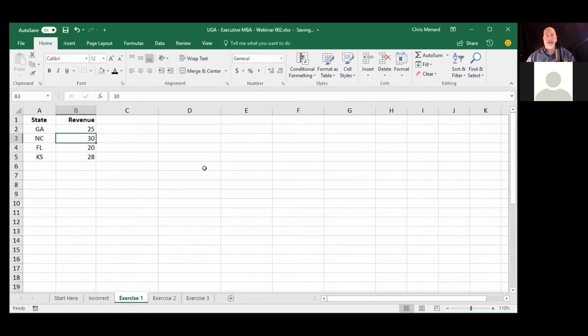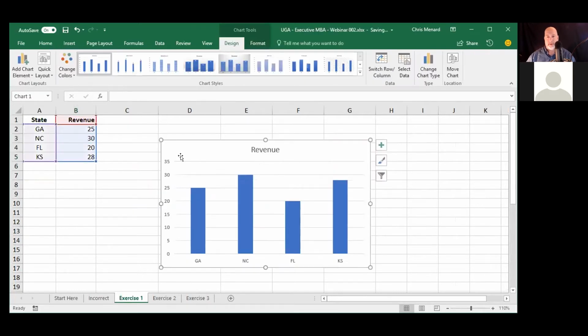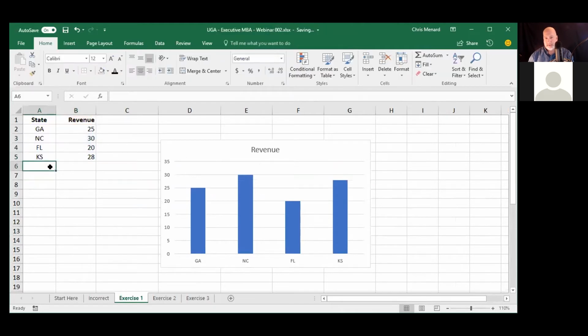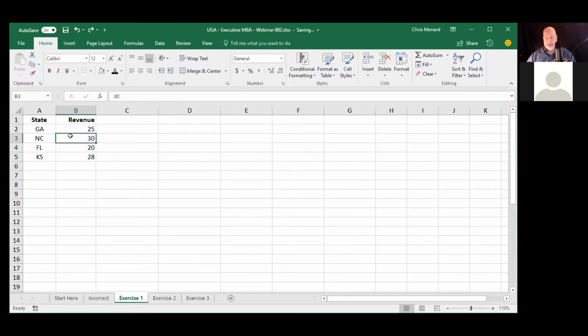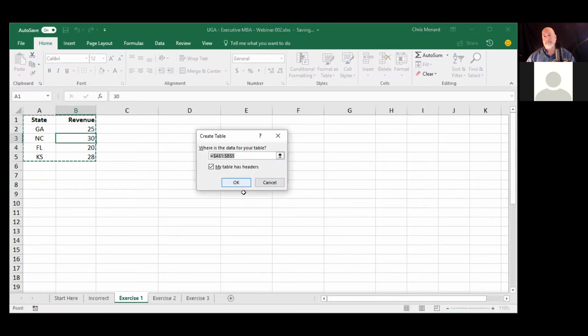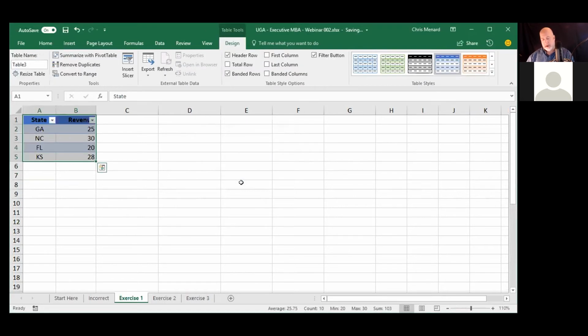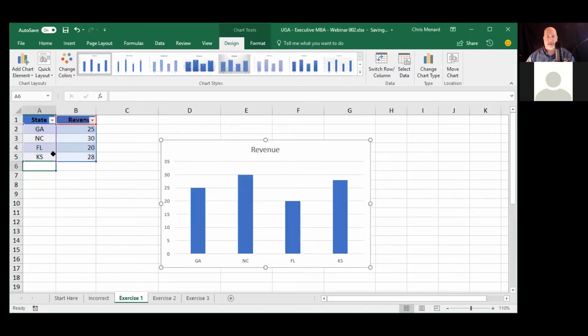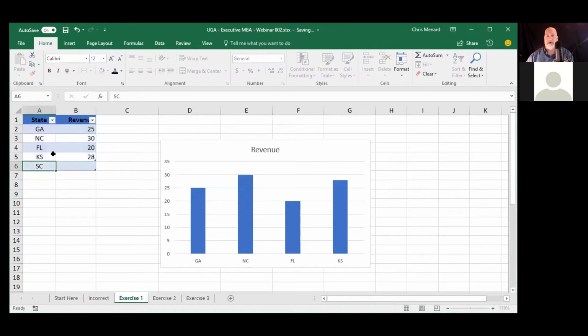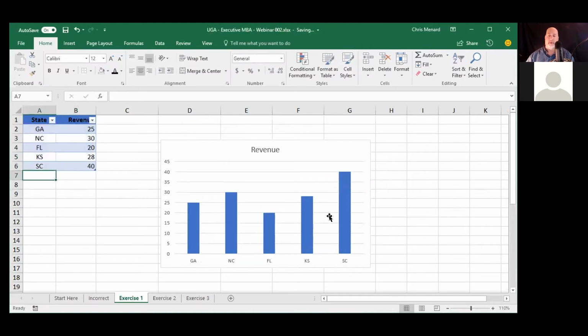I'm going to click on this exercise 1 here. I've only got a little bit of data and it's a range. I'm going to do a chart with the keyboard, Alt F1. If I add another state, let's do South Carolina, notice my chart did not pick it up. I'm going to undo once, twice, three times, that works. Control T, make it a table. Click OK. Alt F1, there's my chart. South Carolina, 40. How about that?